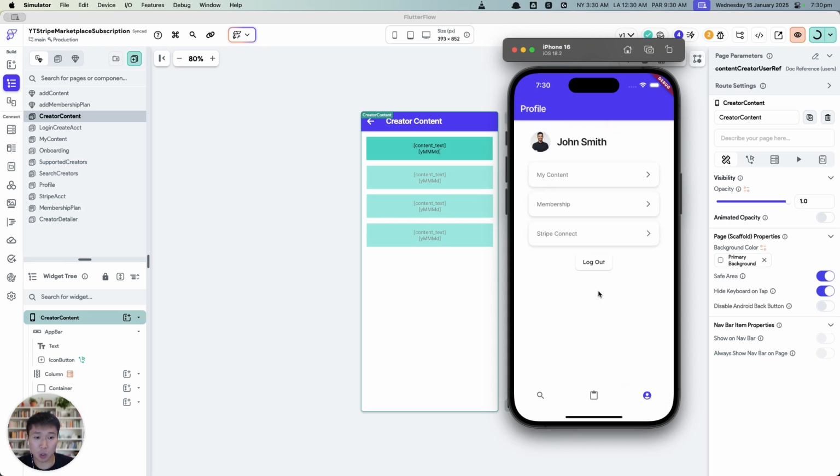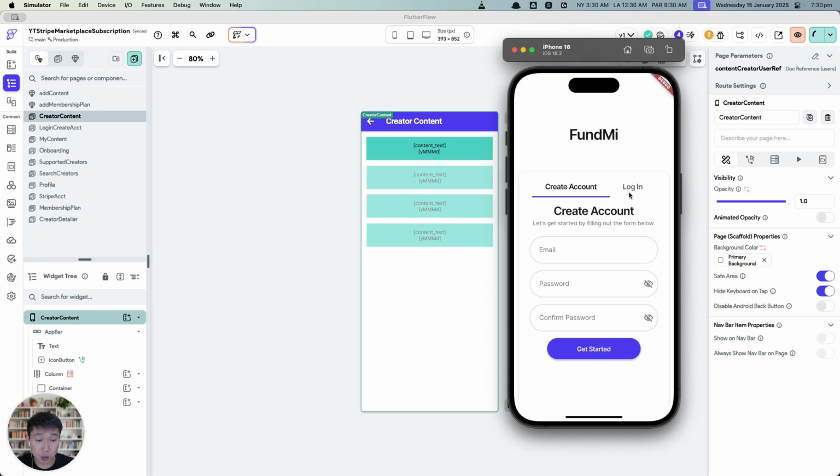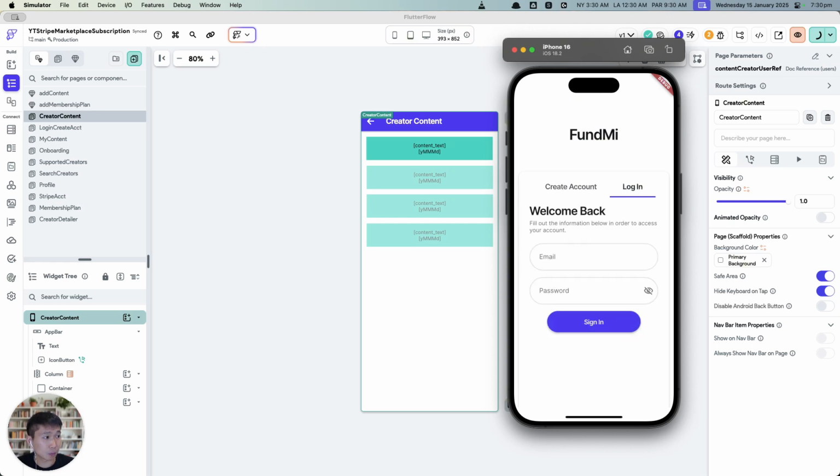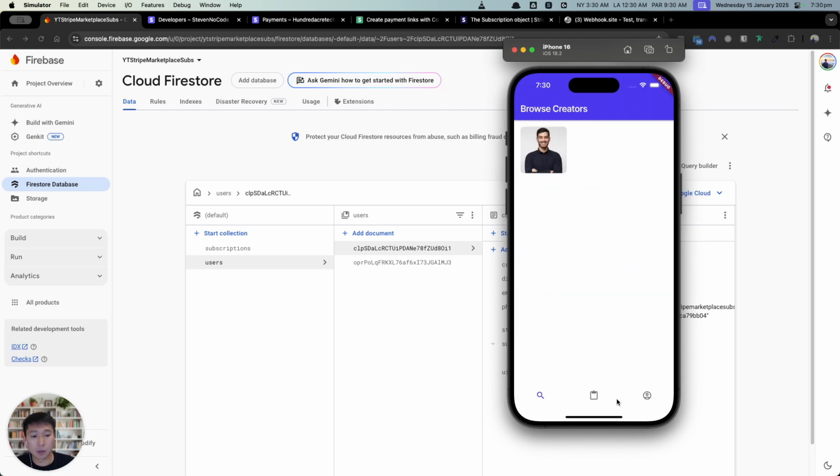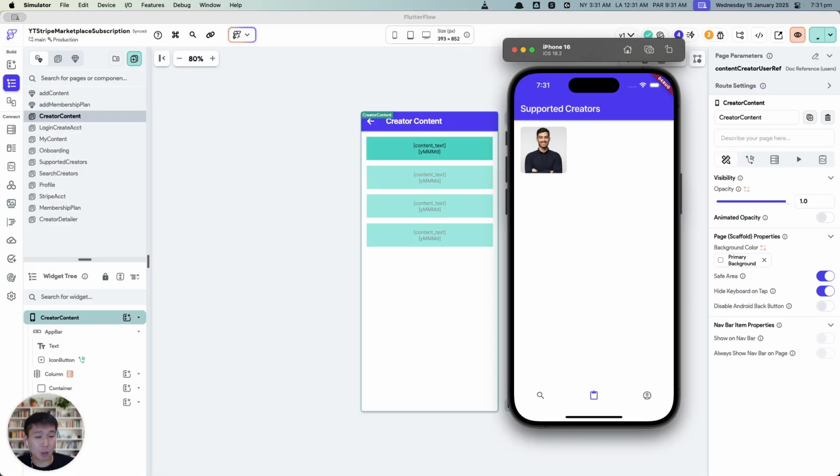And then let's go back to John Doe's account. The login email is john@doe.com. And then, if we go back to the content, we can see here, wow, we can actually see John Smith's content. And then basically this was behind a paywall, right? So what happens if we cancel the subscription?